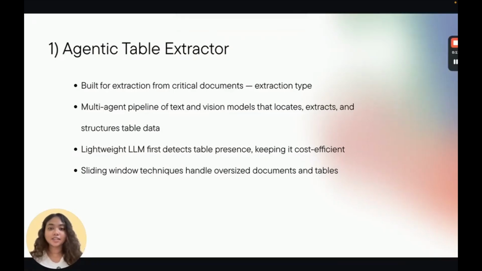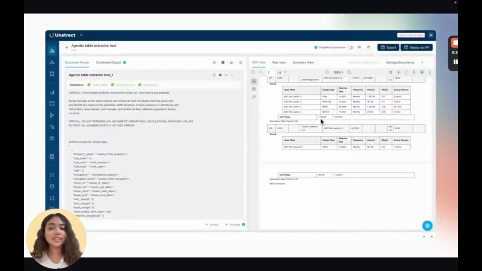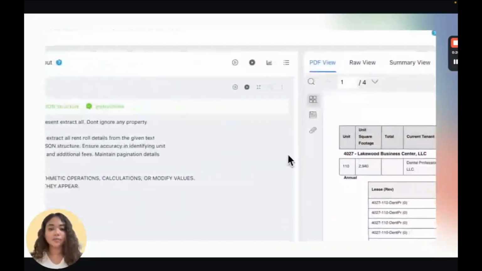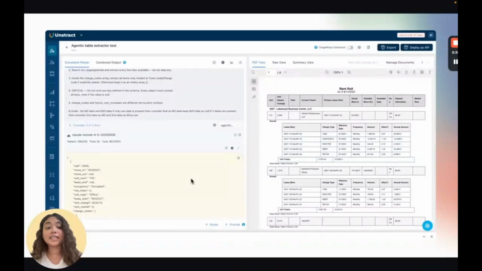Here's the table extractor in action. Once you upload your documents to the project, use the readiness checklist to see if your prompt is good enough to extract accurate data. Once this is done, now select the extraction type as the Agentic table extractor, and once you run your project, you get accurately extracted table data even from complex tables in just seconds. This is a real leap forward. Better extraction quality and the ability to handle documents far larger and more complex than before. We can't wait to see what you have to throw at it.